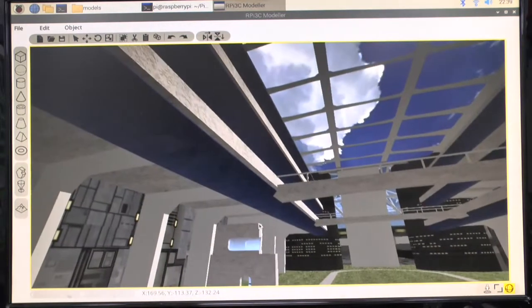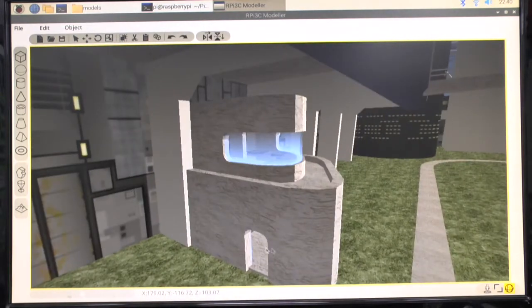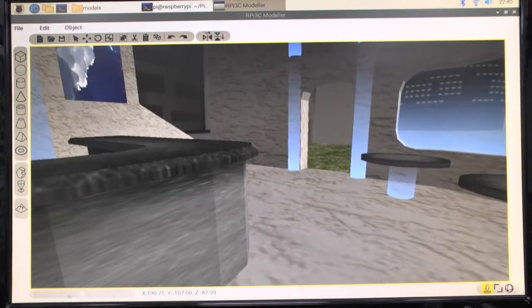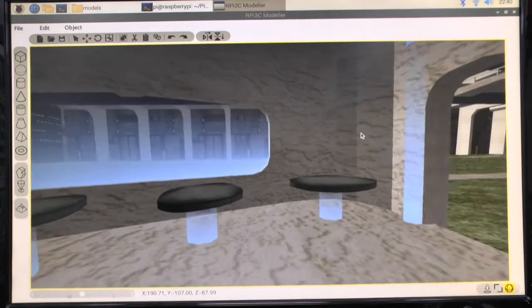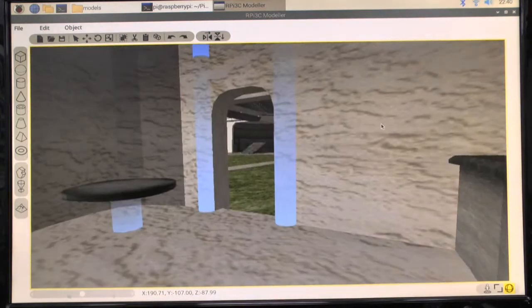I've done one place here as a little cafe, and if I get the little man again, I can drop in to that cafe and see what it's like. There we go. And we can just look around and have a look inside. So there we have that.